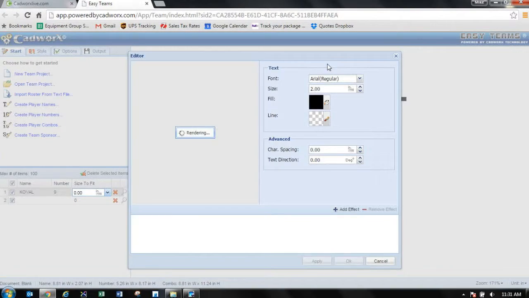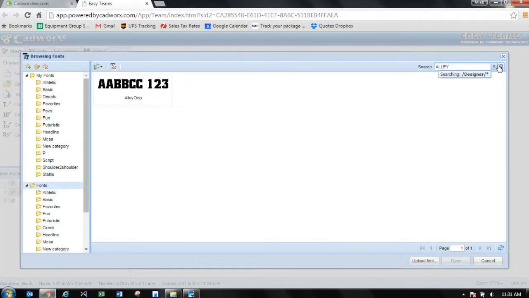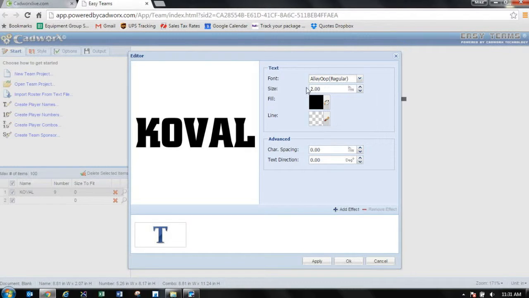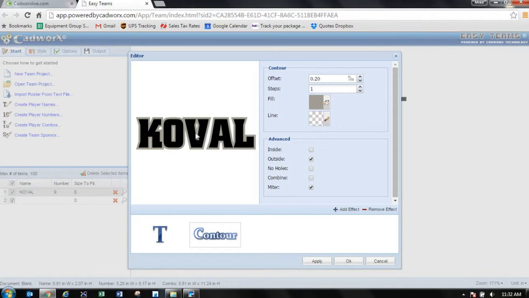So I'm going to go ahead here. There's a font in here that I really like. It's called Alley-Oop for hockey. So I'm going to select that, open, and then with hockey I'm going to change this to a 3-inch name. All right. And I'm going to add effect because I'm going to make this a 2-color. So I'm going to add a large contour around this to be for our second color. Click open. And there we have that there.